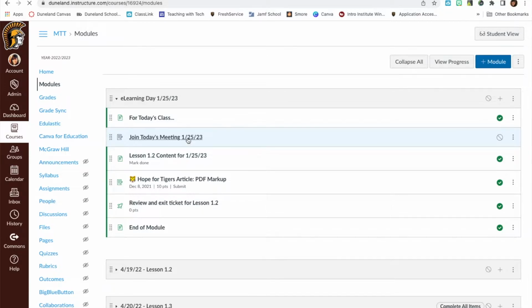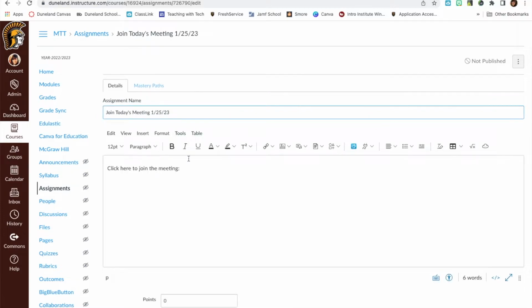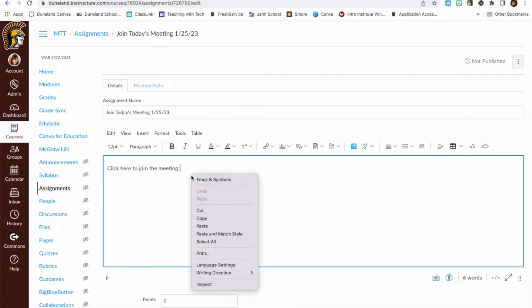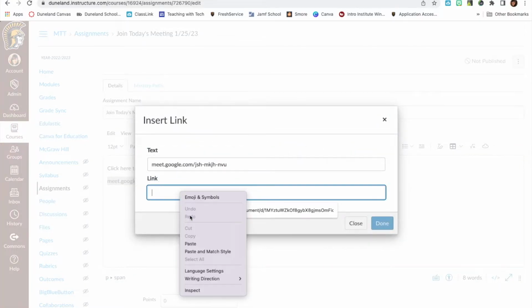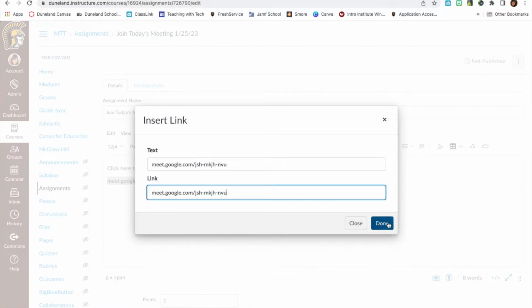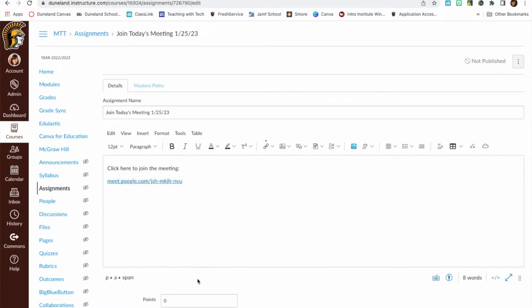So I'm going to open this assignment, click edit, and I'm going to now paste that info. We want to make sure this is a link, so you can highlight, click the link symbol, and you can paste it. Now this is a hyperlink for your Google Meet.